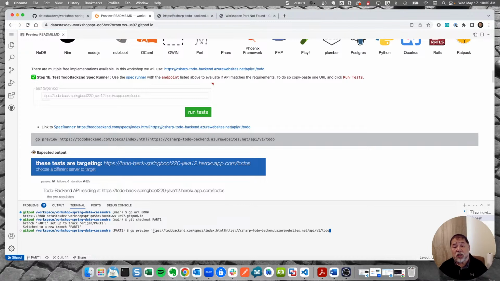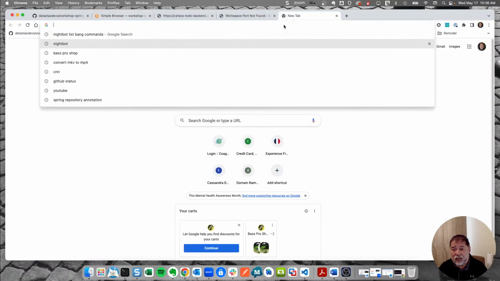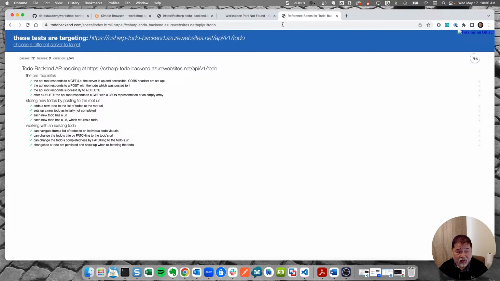What this is going to do is open the test engine, the spec runner, and you see the second half of this URL is the URL of our backend. And this may not work. Yeah, it failed. Okay, and don't ask why. If I take the URL that failed and run it in my browser directly, it succeeds. I'm not sure what magic is going on there.